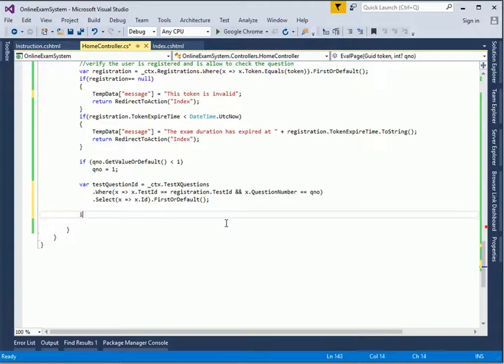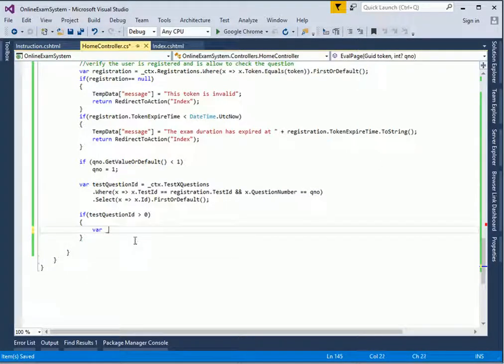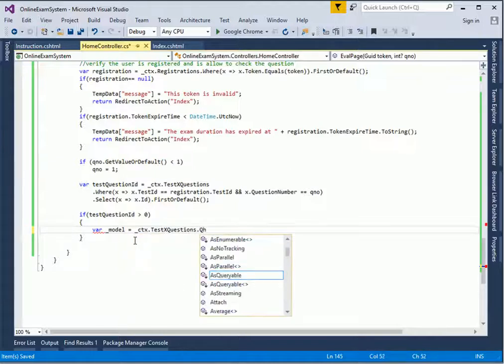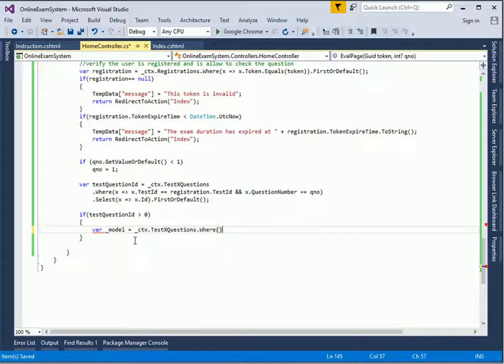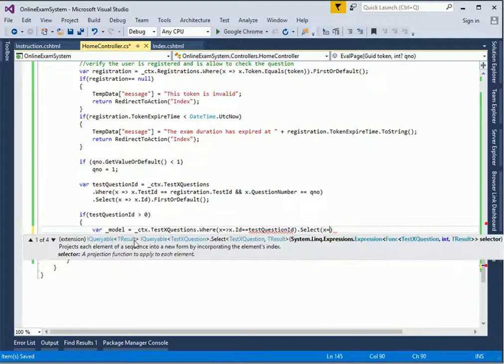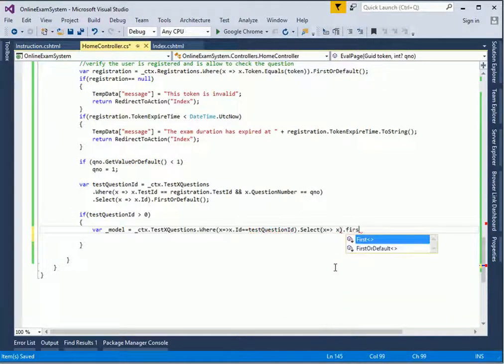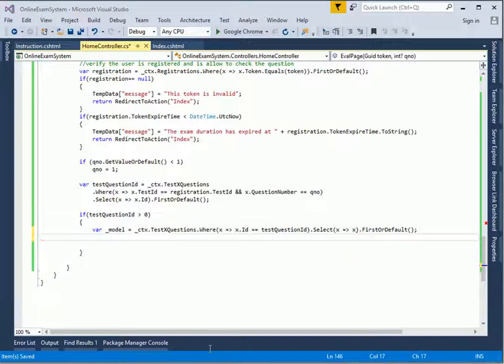All right, so now if the test question ID is greater than 0, say variable model equal to the context dot test x question dot where x dot id equals the test question ID. It's wrong. Okay, select x such that. Let's do it this way. All right, so now here comes an interesting topic.